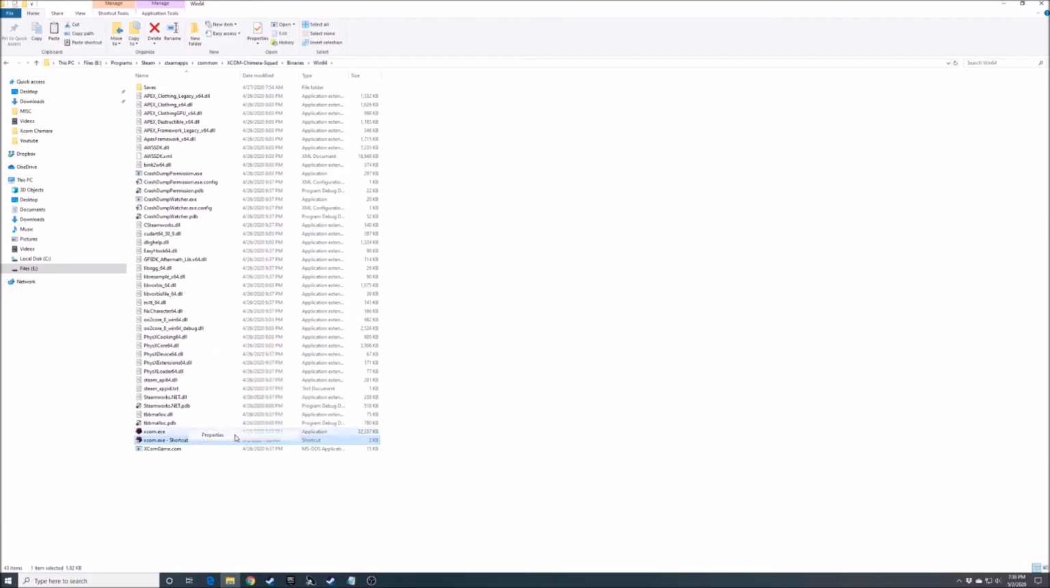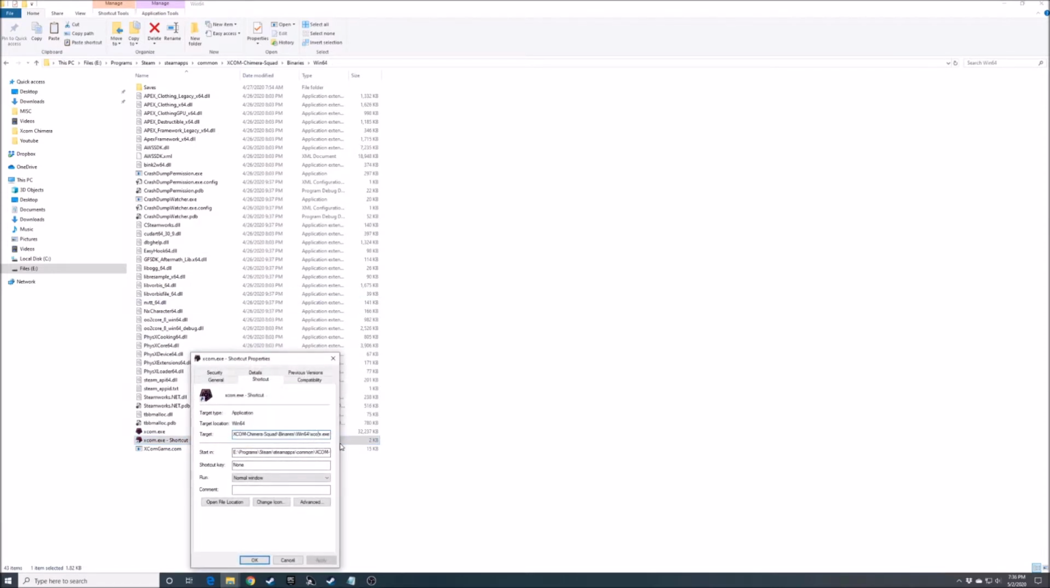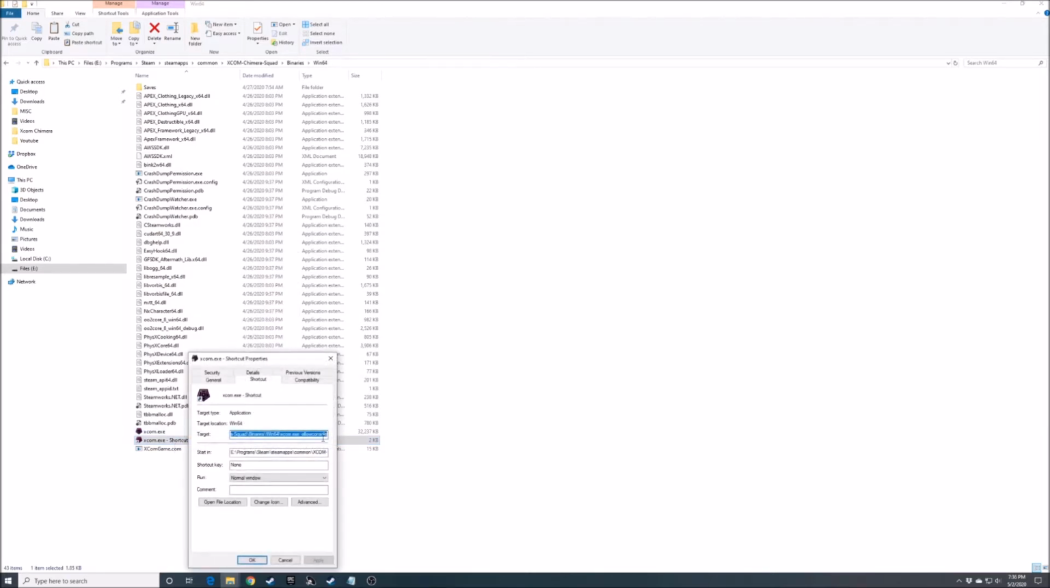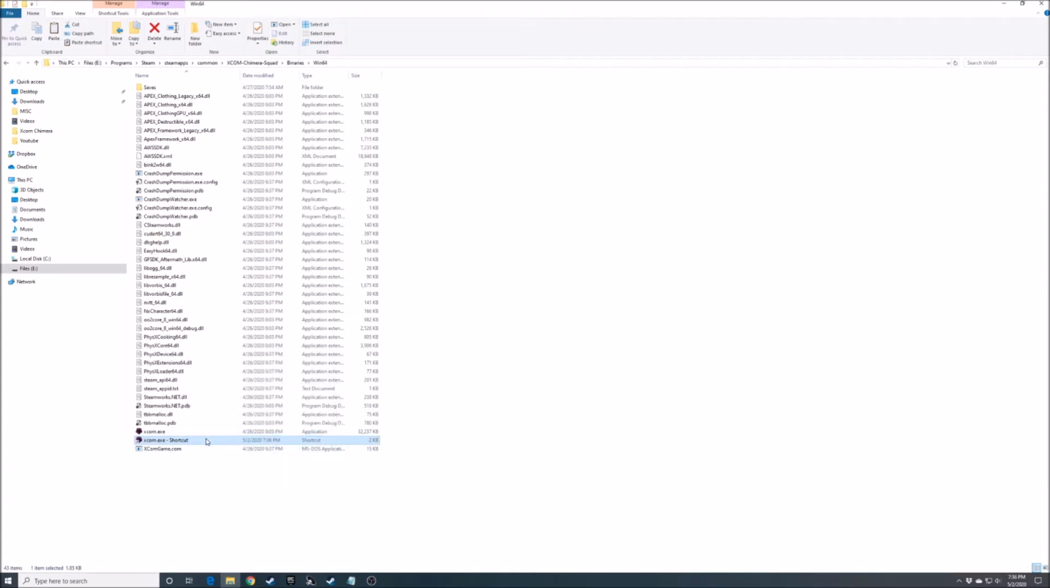Right click, do properties. And at the very end, do space dash, sorry, not minus, dash, what am I thinking? Allow console. Okay. All right, got that? So once you have the shortcut, you right click, properties, type that at the end. Now, double click this to start it.